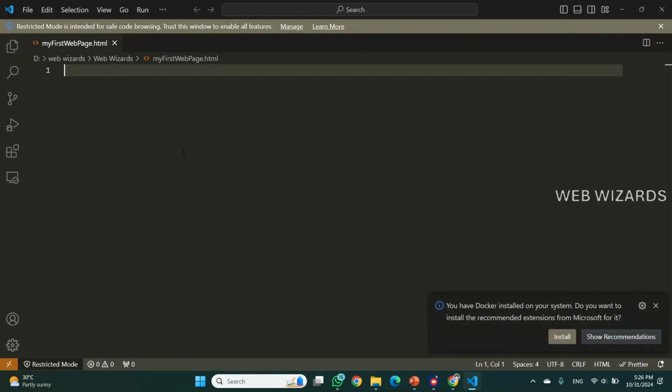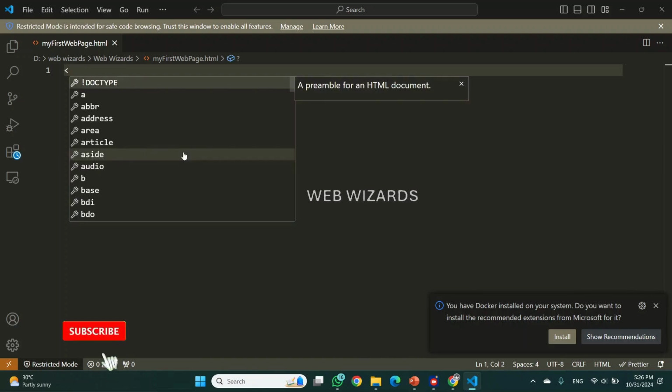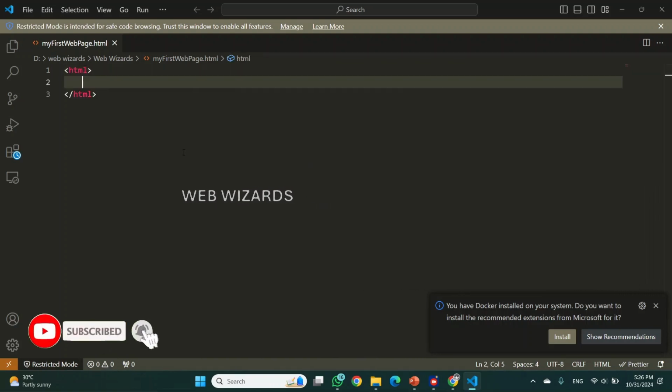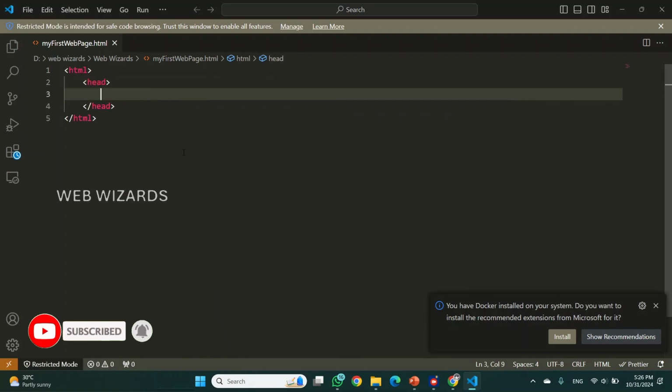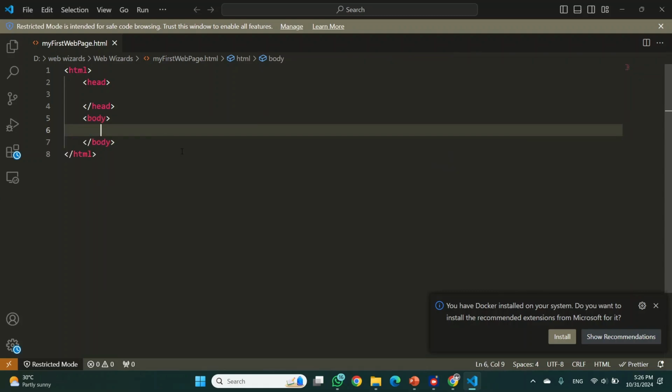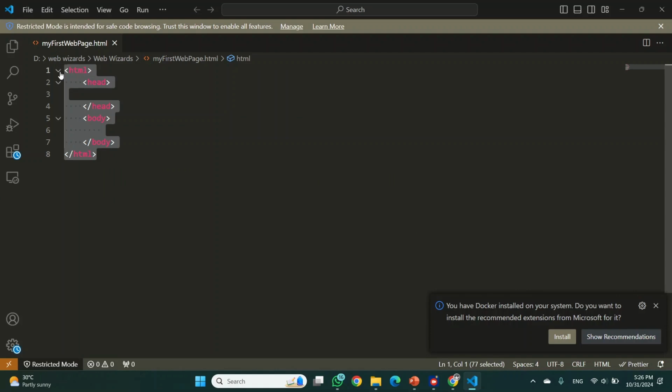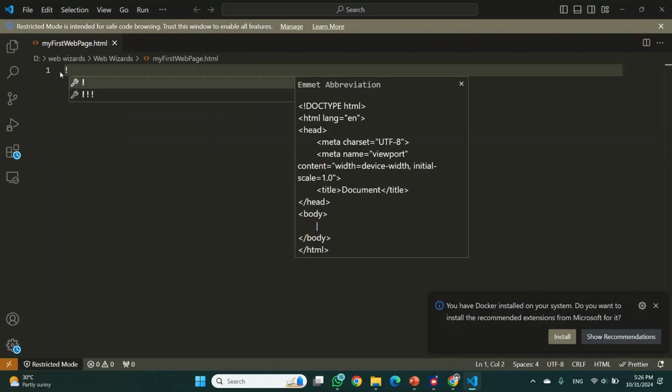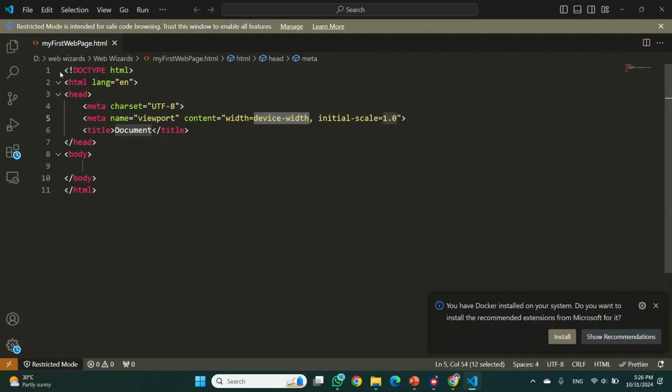Now we need to add the basic HTML structure. If you need more details, check out the link to my previous video where I explained it. In VS Code, there's a quick way to get the HTML structure. Just type the exclamation mark and press enter. This instantly gives you the basic HTML setup.